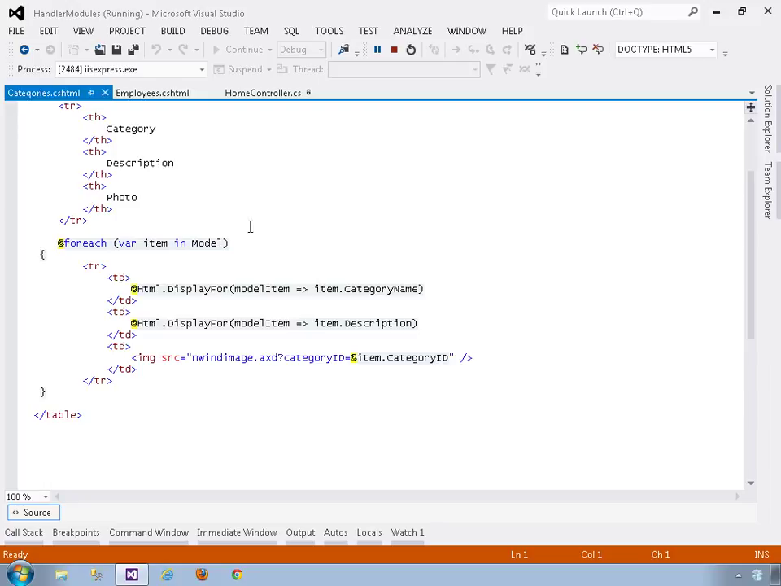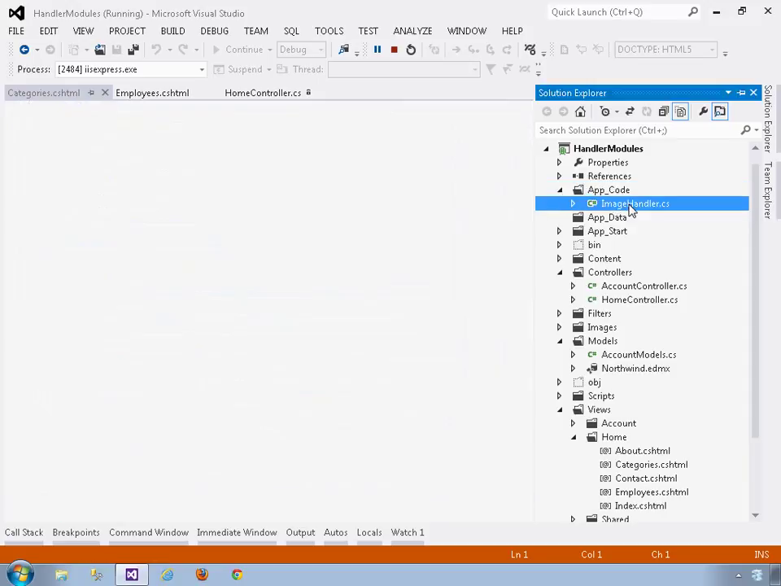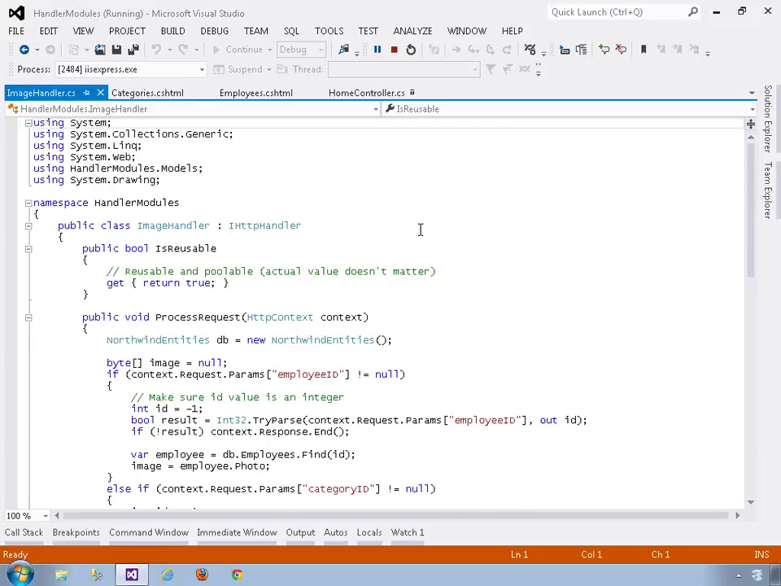Okay, and then the category view is pretty much the same thing, just for completeness there. It's going to loop through the model and construct this source attribute of the image tag, but now using category ID. Now things get more interesting. So let's go over here into Solution Explorer, into App Code, and take a look at the image handler. This is the actual code that implements the custom HTTP handler.